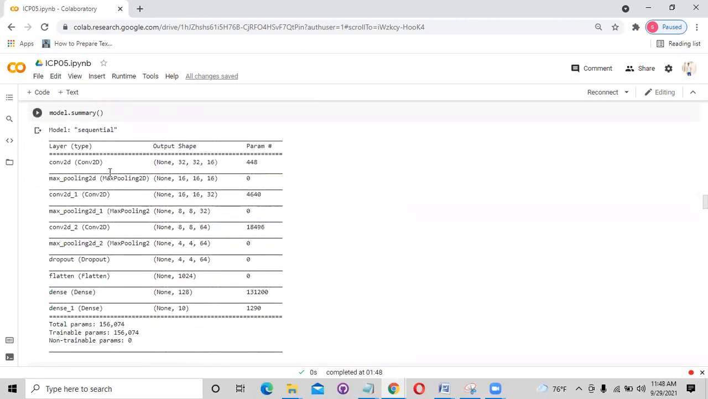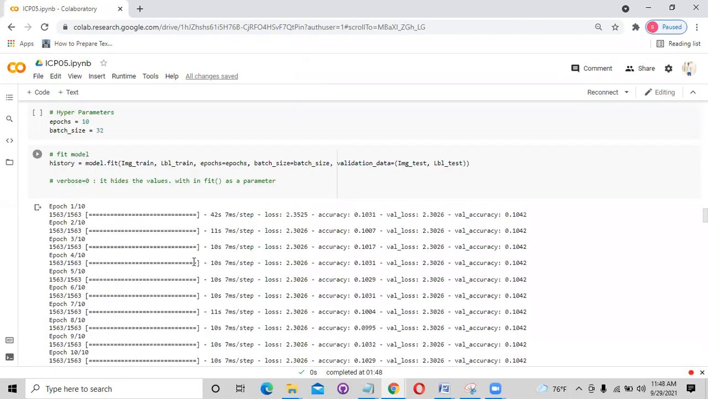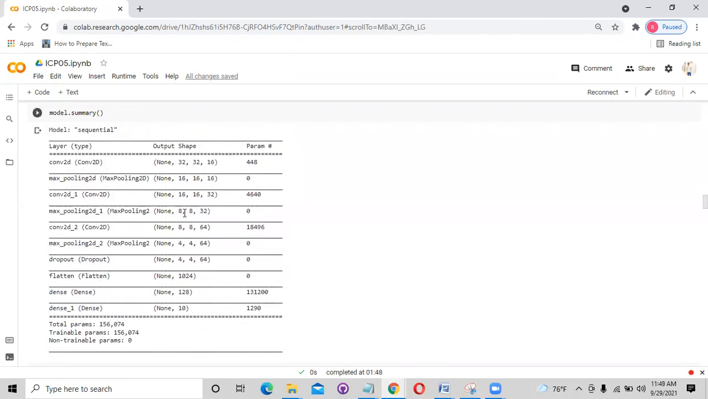Here you can see whatever layers and filters we had applied. You can see convolution 2D, max pooling 2D, convolution 2D, max pooling 2D. You can see 32, 32, 16. When max pooling is applied, it reduces the size by half, so 32 becomes 16 by 16. But for convolution 2D you can see the size is the same because we had applied padding equal to same. If you remove this, it will be reduced, it will become 14 by 14 like that.